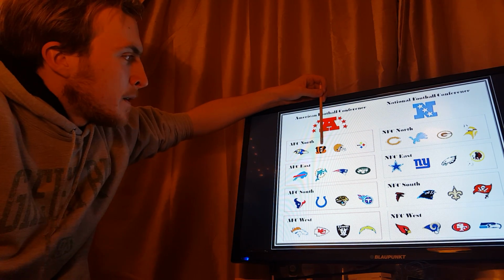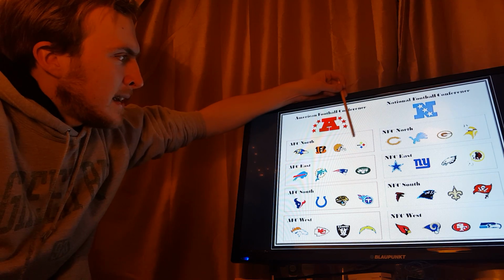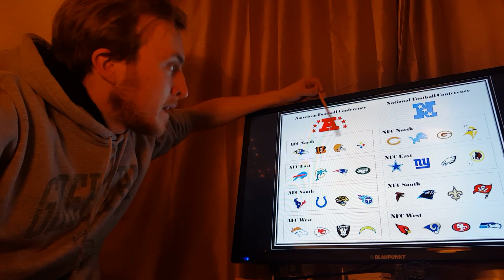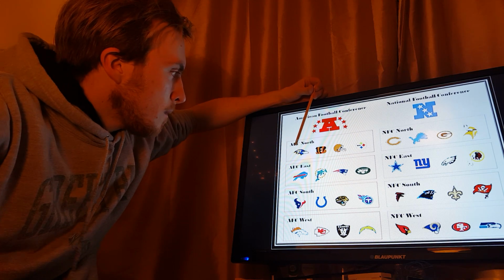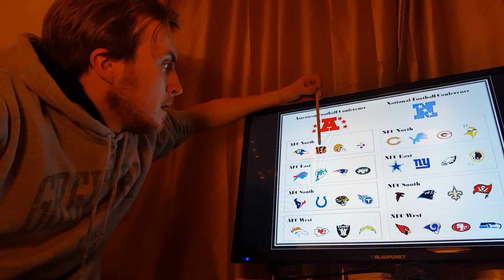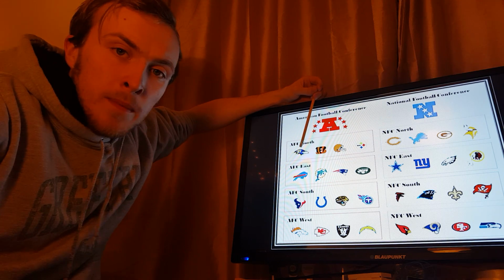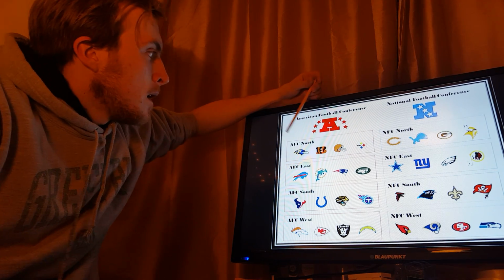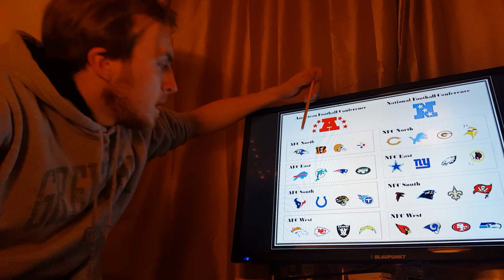The Cincinnati Bengals will play these 3 teams twice every year. They're known as divisional rivals because they're in the same division, and we'll discuss why they're important in a little bit. So they play this team once at home and once away, this team once at home and once away, and this team once at home and once away. Every year.